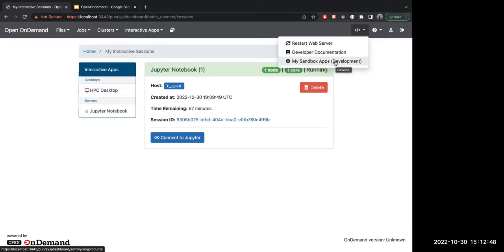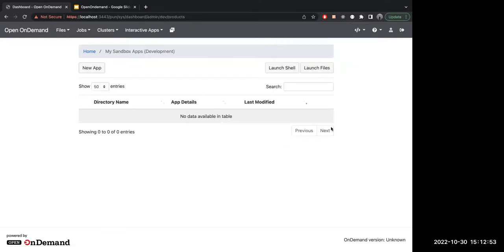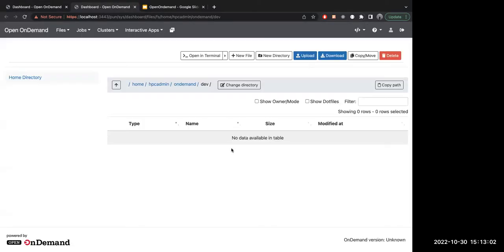So yeah, I'll go to my sandbox applications. As of now, this is a fresh install of Open on Demand in this system, so I don't have any sandbox applications available. What I'll do is go to launch files. As I said, passenger enables us to build custom use cases around Open on Demand. The files application itself is a passenger application running on Open on Demand. So this is one of the use cases that enables us to extend the functionalities of Open on Demand directly.